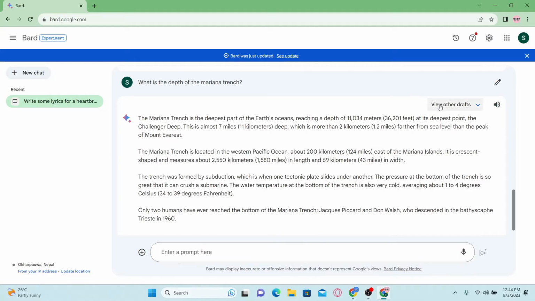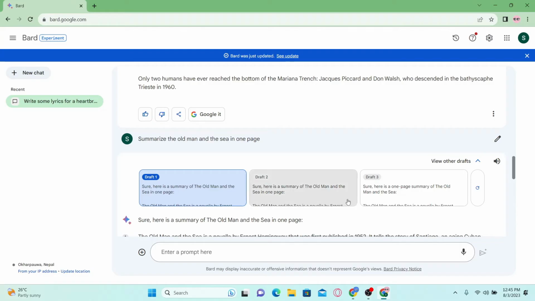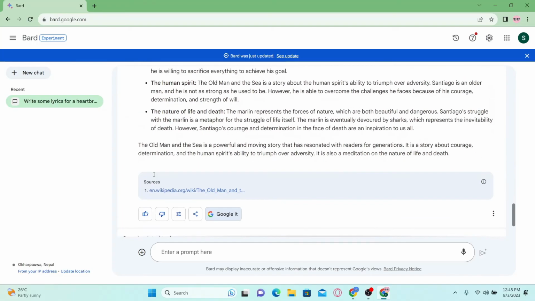Now this feature is particularly useful when you need to rephrase something. It can also be useful when you need to summarize a writing. So let's go ahead and give that a try. Now that we provided a suitable query and got a response, we can click on View Other Drafts to see other versions of the same writing. Just click on Draft 2 and you will be able to see what the second draft looks like.